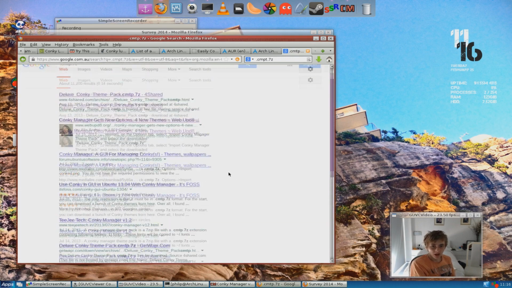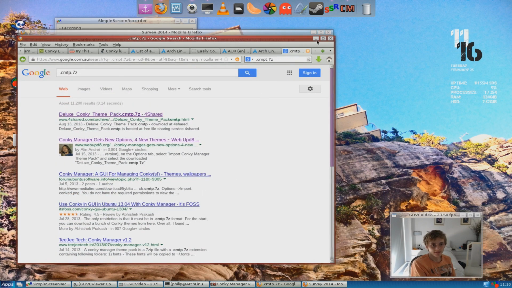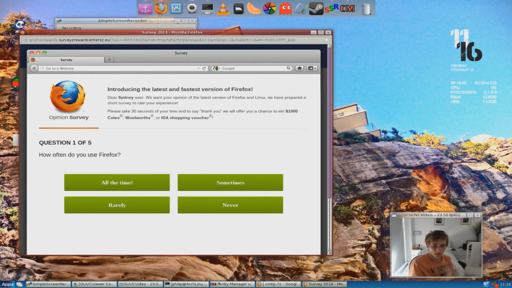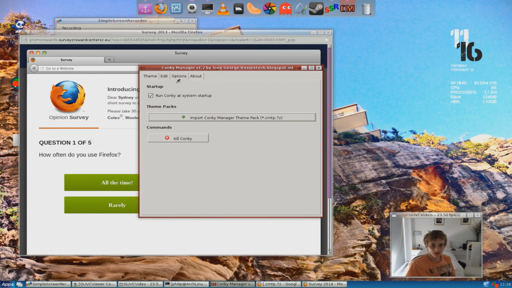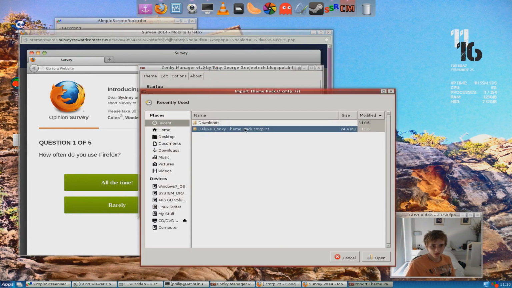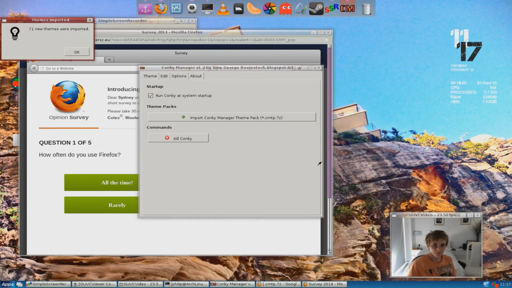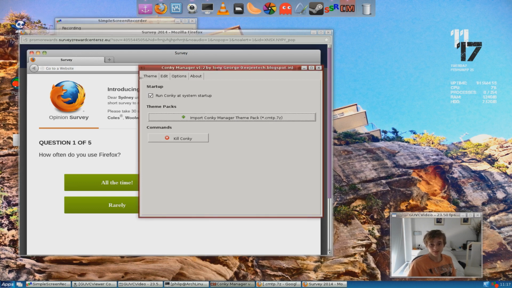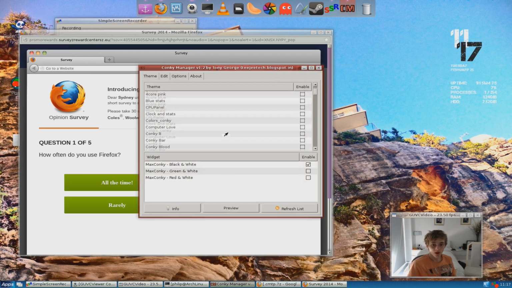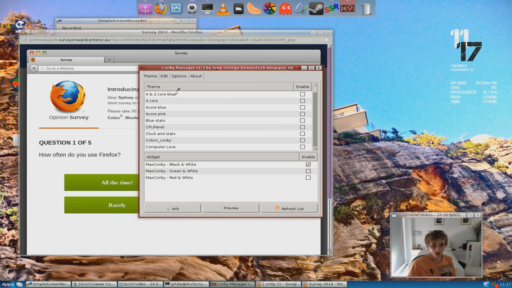But I really do like this whole graphical little interface for this Conky program. Where's it gone? Conky Manager. So let's import that, and we'll see how this goes. 71 new themes were imported. Wow. Well, let's see what these themes look like.